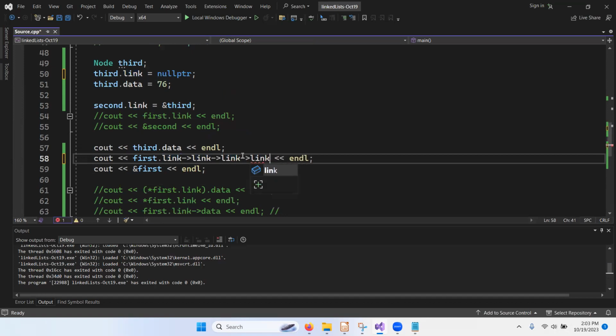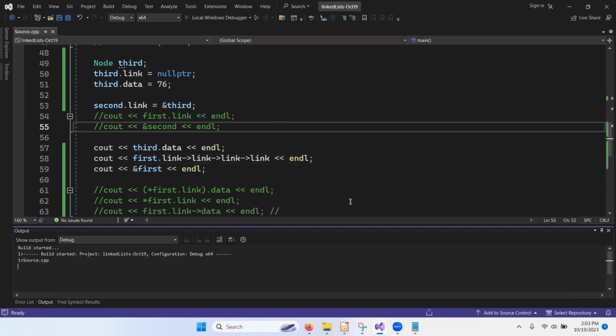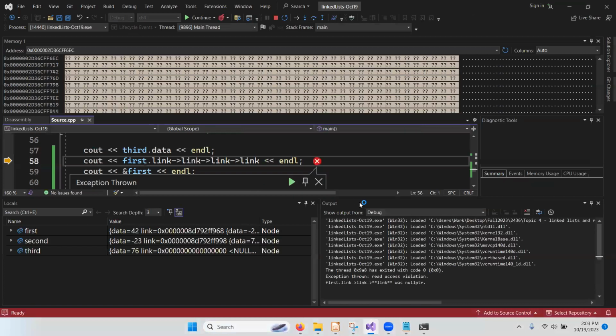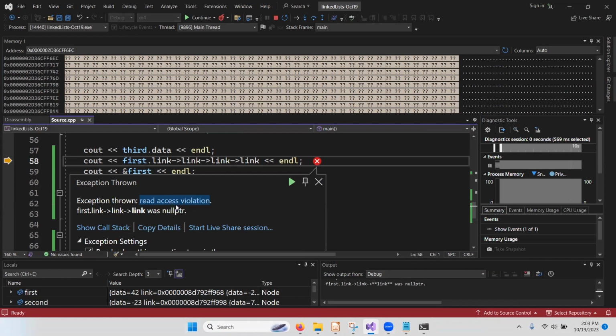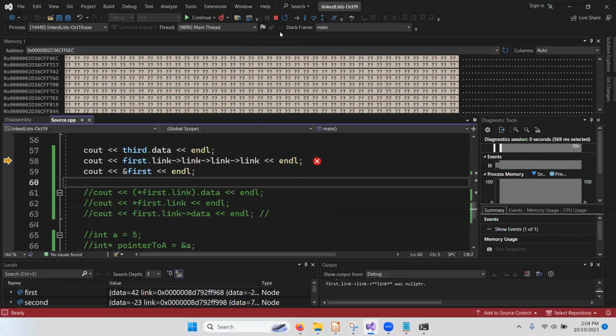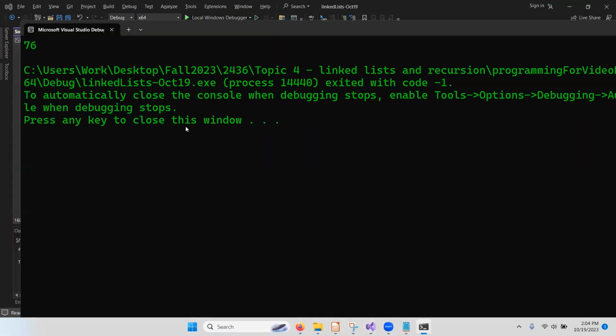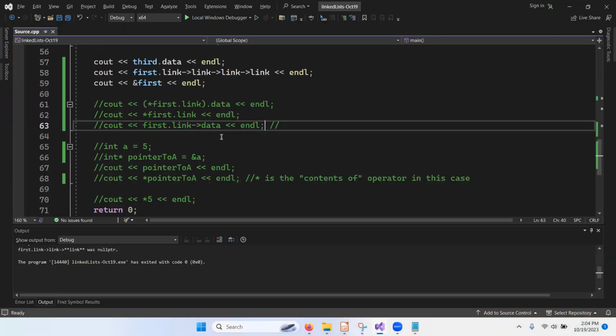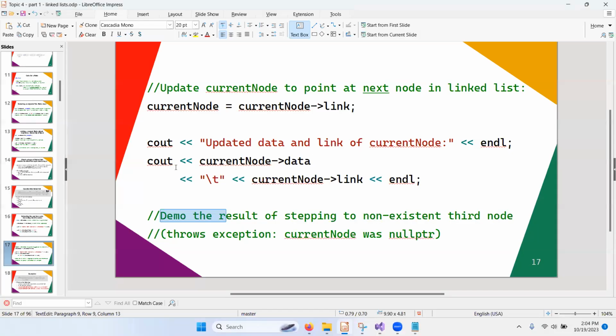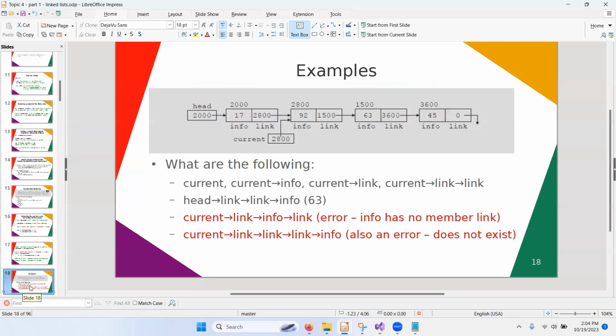But yeah, what happens if we step beyond the null pointer? What happens? It's very likely you'll see this error whenever you are playing with linked lists. Read access violation. Link arrow link was the null pointer, so you can't step beyond it. The null pointer doesn't have a link. The null pointer is not a class object for which the variable link is defined. Okay. So fully expect to see that error occur again when we step one position too far.